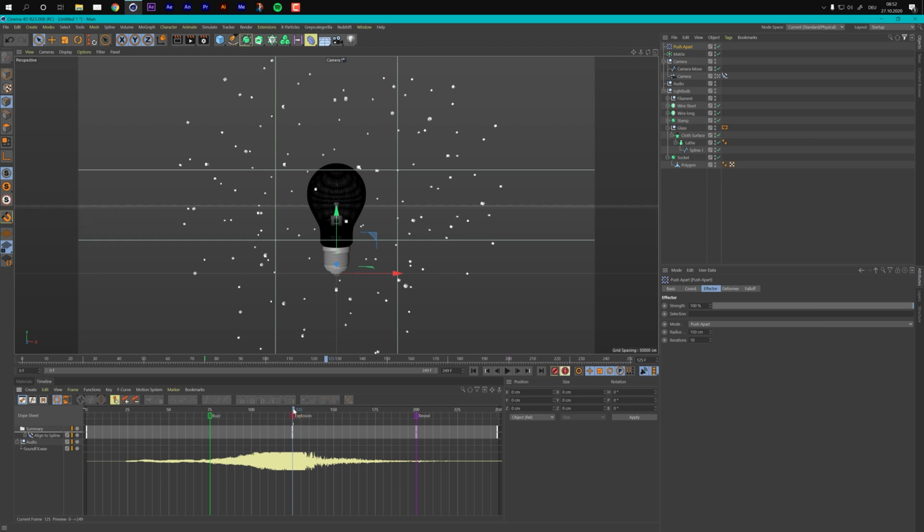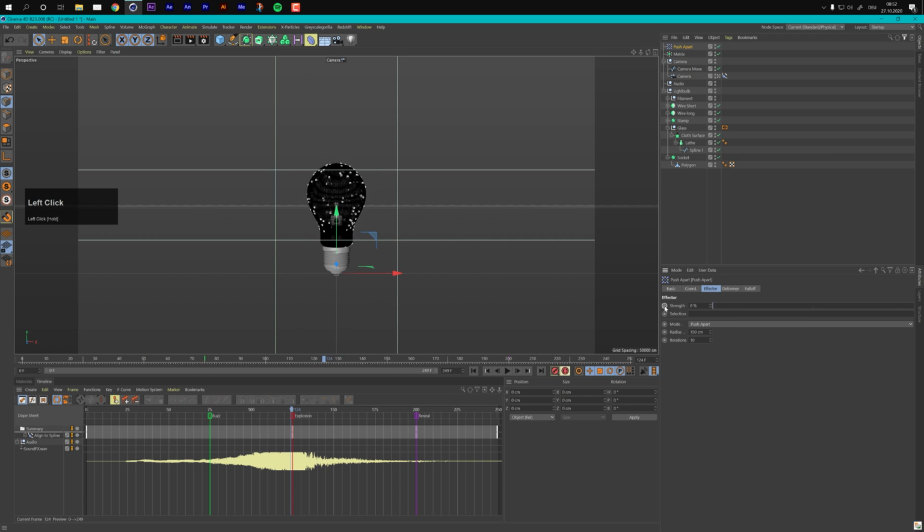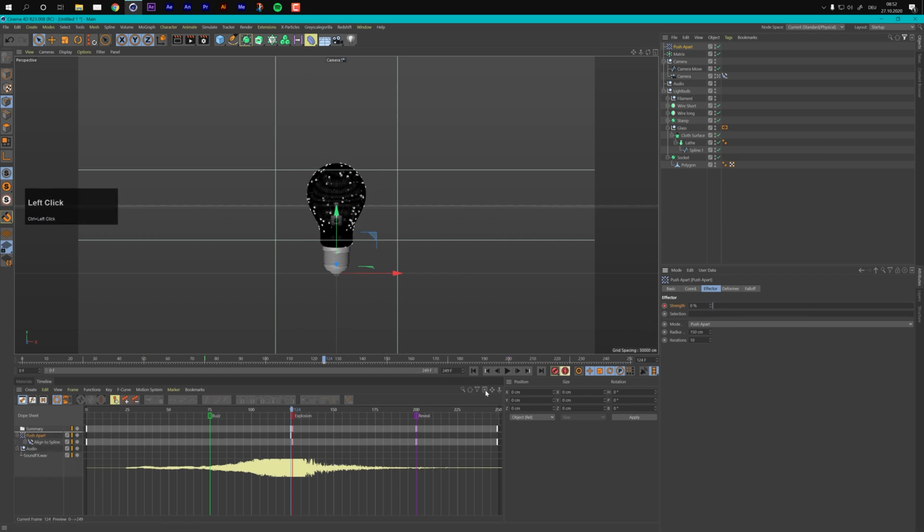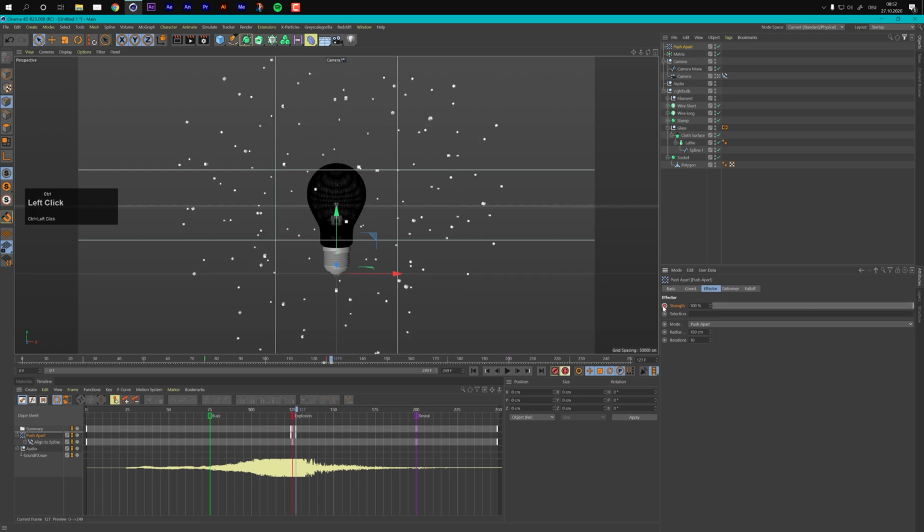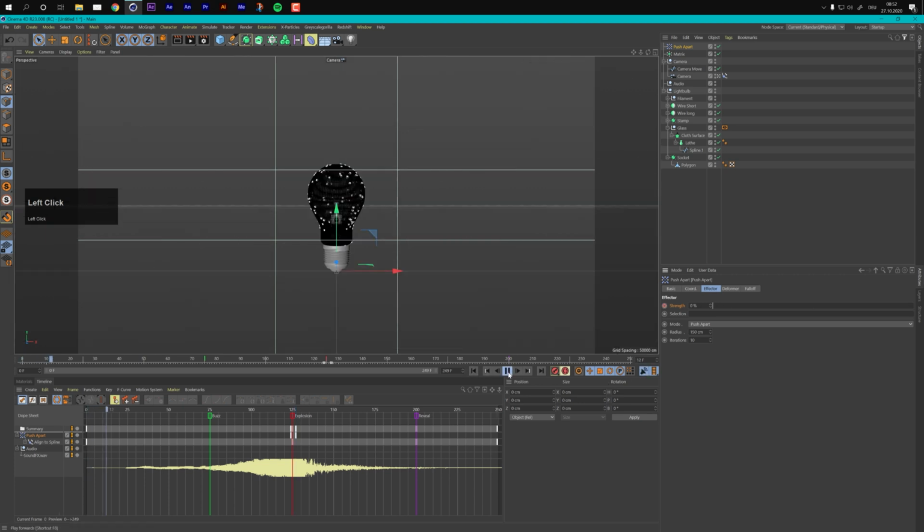Now let's do this animation here. On 125, I know that the explosion is happening exactly here. So I go back one frame to 124. Let's turn off the audio again. I set a keyframe here with a strength of 0. Then I move forward 1, 2, 3 frames maybe, and set it to 100. Let's see how this looks. Let's turn on our audio and play our animatic.